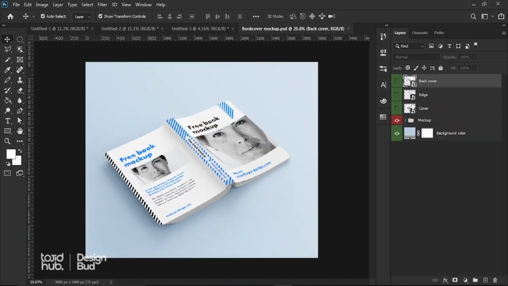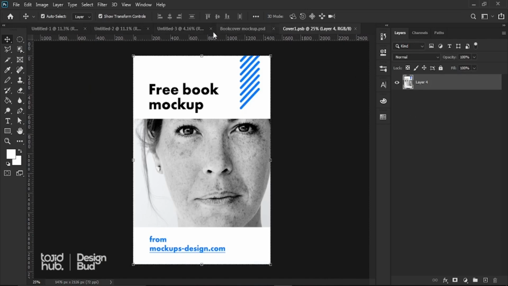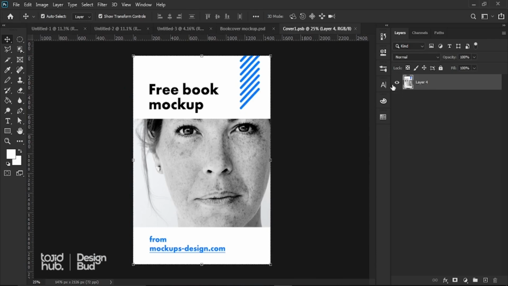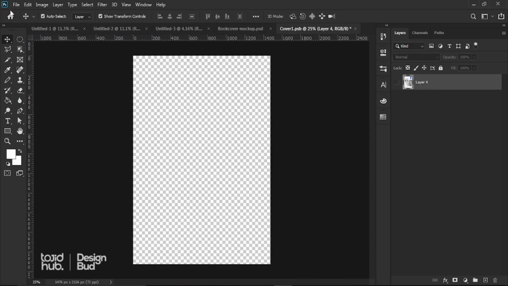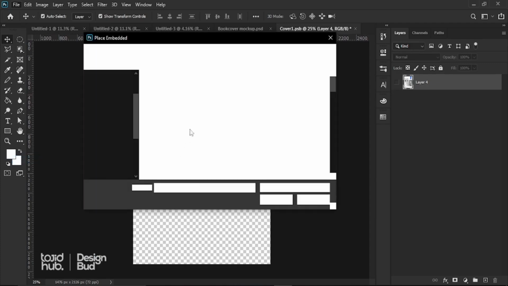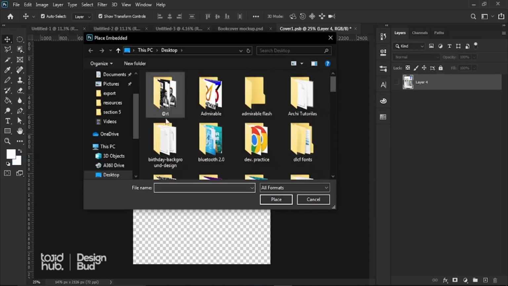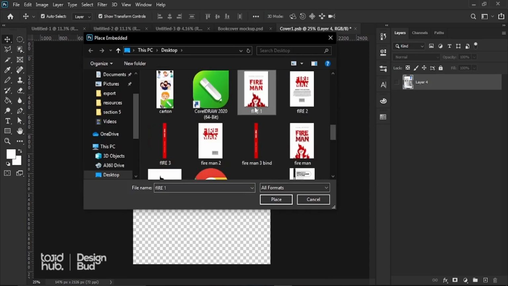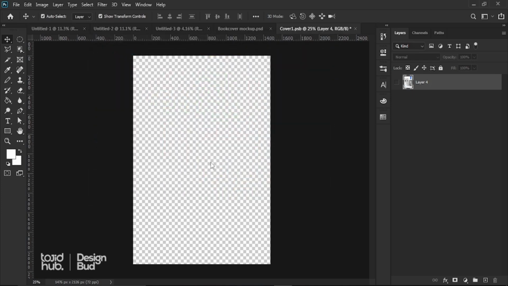This is the back cover, this is the front cover. Let me make the front cover first. Double click because it's a smart object, so double click on it so that I can see the content, which is this. Then toggle off this, close it, then place your own file, place embedded, look for where you saved yours. Okay, that's it.